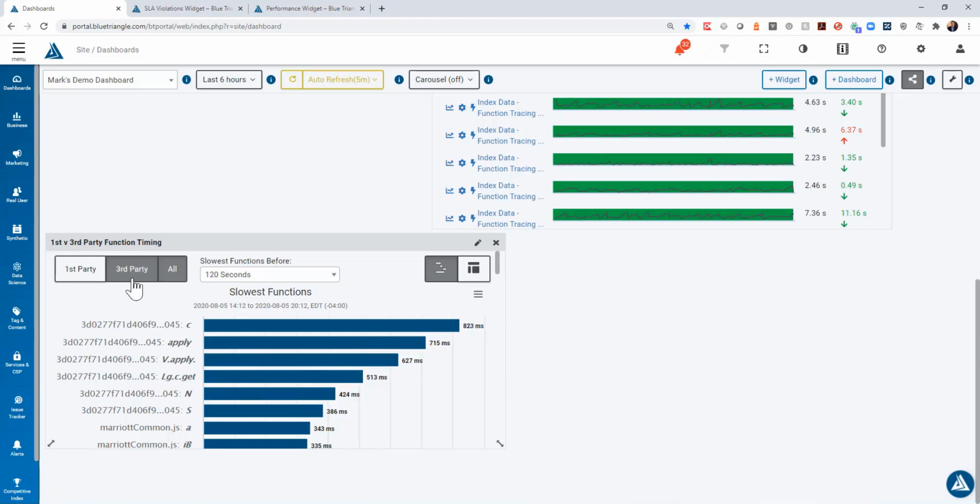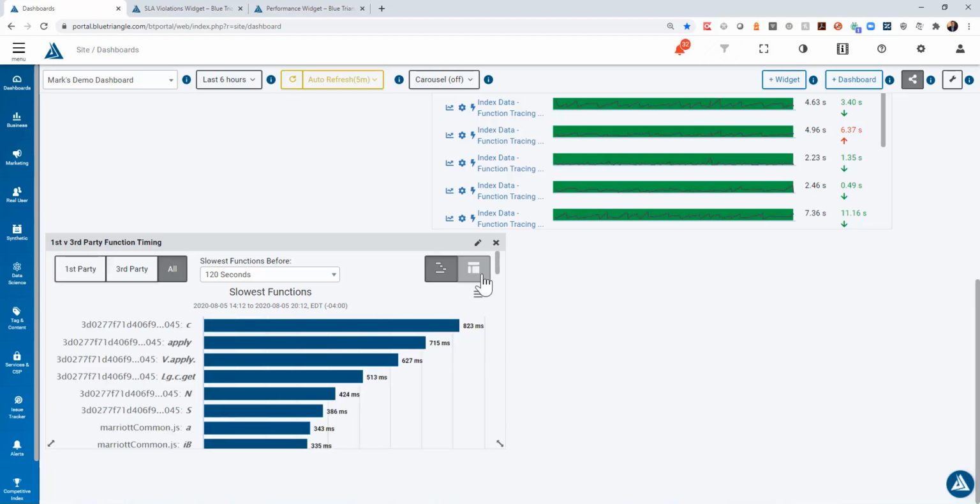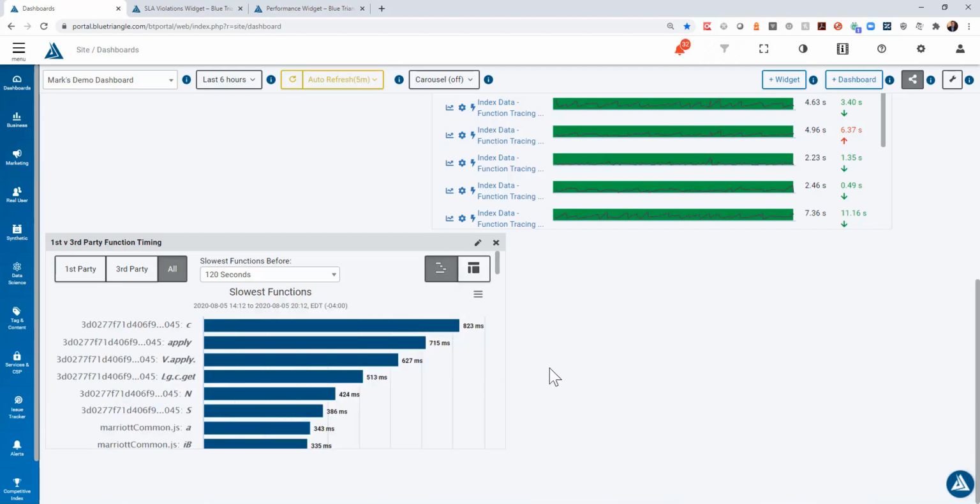And you can look at that third party versus first party, or just all of them together. And you can choose to see that in a table or the graph, and that'll update for you automatically according to the look back period.